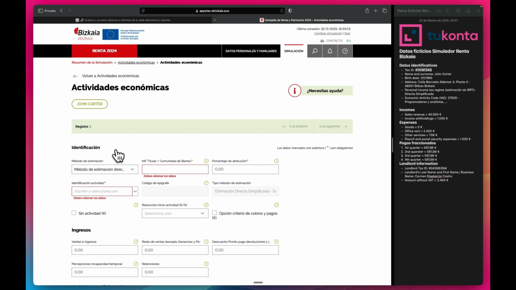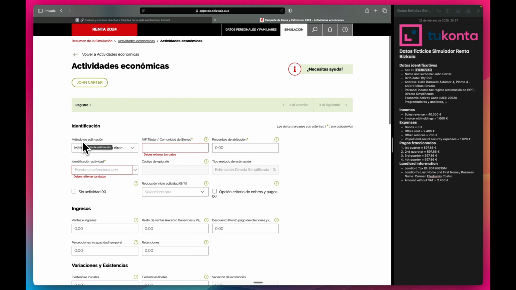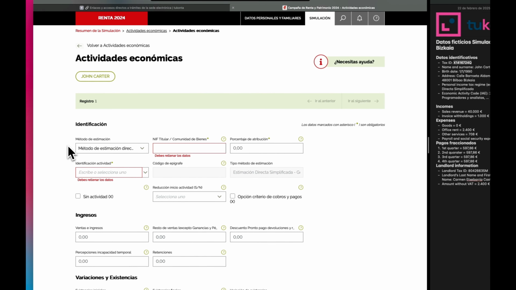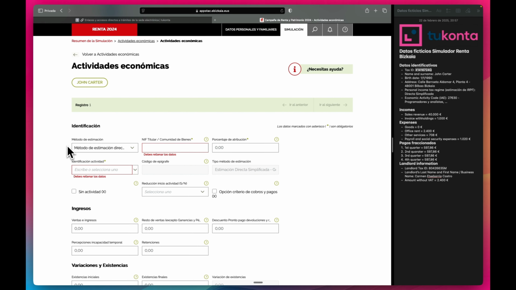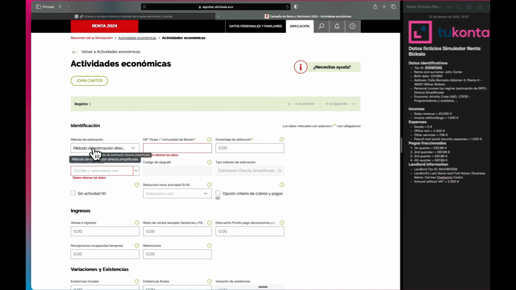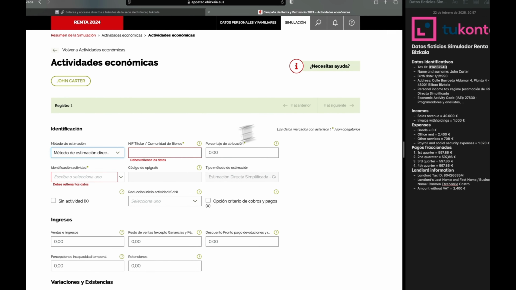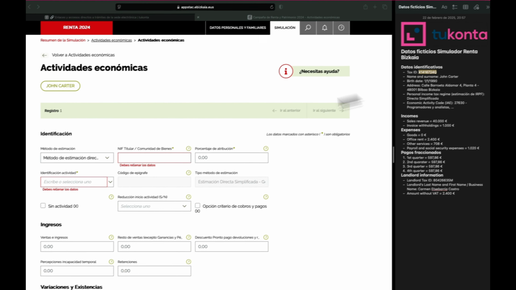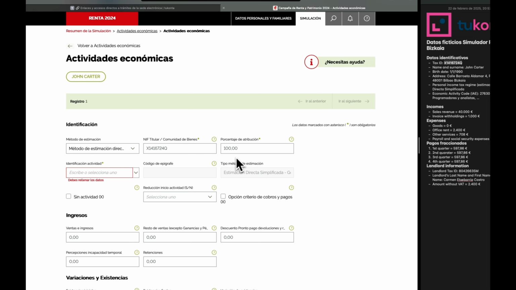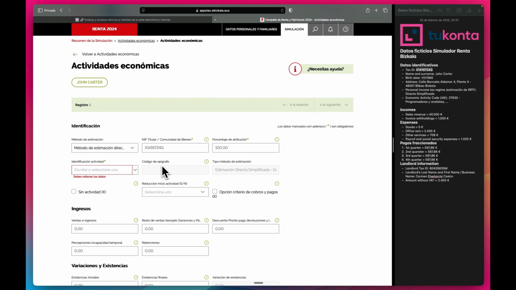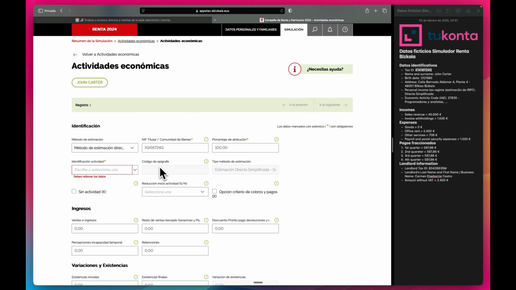identification. Yeah. So in this case, the website is asking for the personal income tax regime, which is the IRPF regime, and we said that we are in direct simplified, so we will choose the direct simplified. Right? We have to put in here our tax ID. All right, and this will be set as 100%. That's okay, because it's us who do the activity.